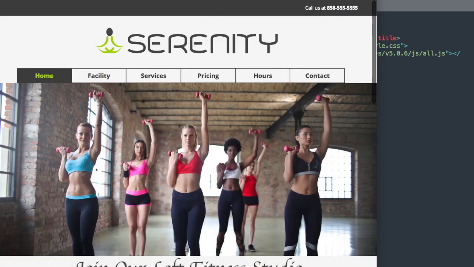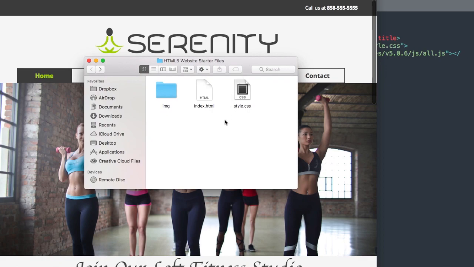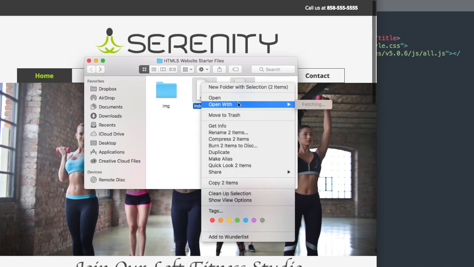Okay, so the one thing that we'll need to get started with the tutorial are the HTML5 website starter files that you can get in the description of the video. Once you download the starter files, you can open up index.html and style.css.